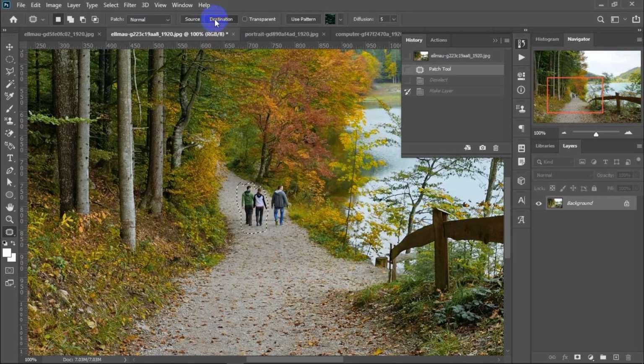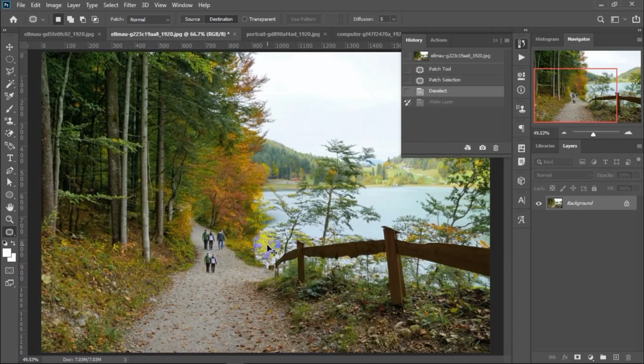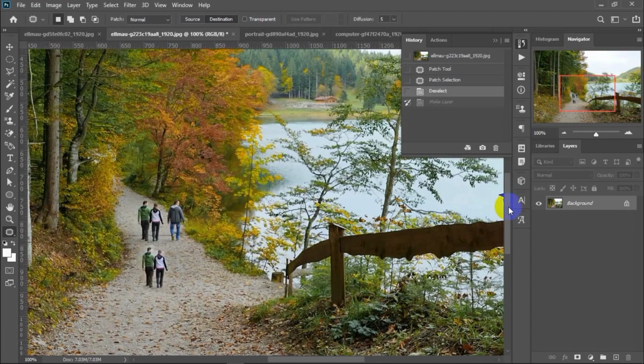The second option, which is the destination, basically allows you to duplicate this very image to another area like this. Let's say like this. So you kind of get the idea of how it works. So put it here like this, then click OK. Then you deselect, Ctrl D. Then you see it automatically duplicates the image of those two. They are holding themselves, so they might be a couple. So that's how the destination works.